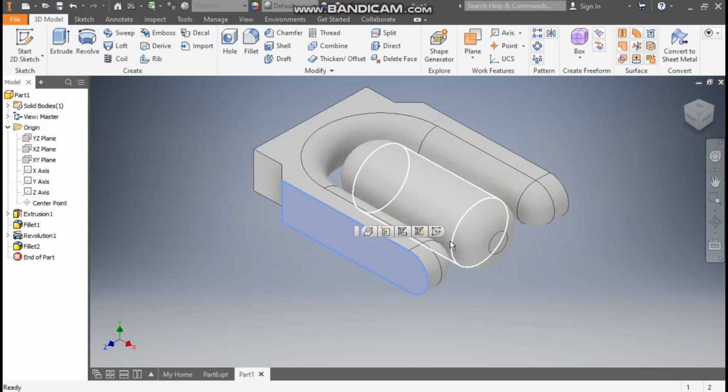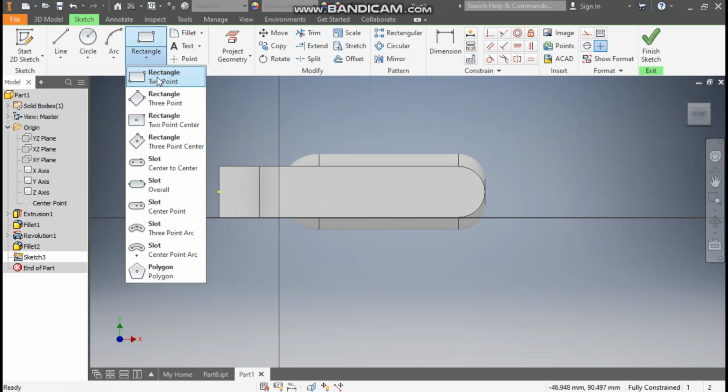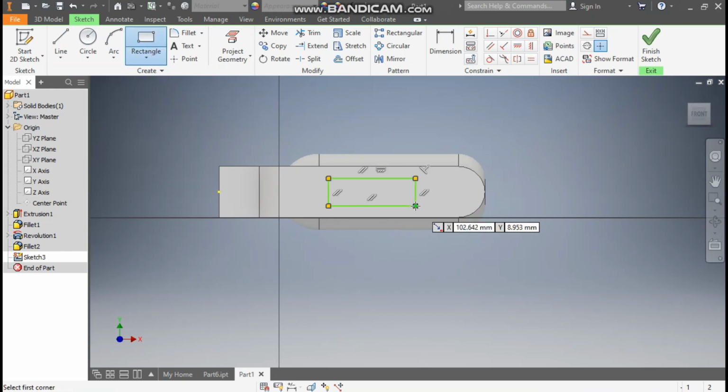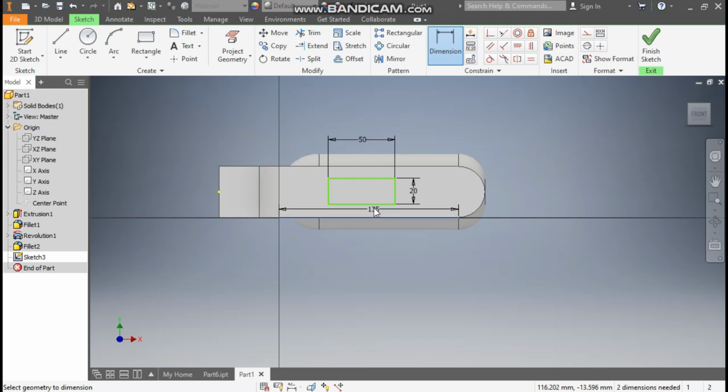We'll select here, go to create sketch and here we will take rectangle and take 2-point rectangle. Make the rectangle profile, go to dimension. Here the width will be of 50 mm and the height will be of 20 mm. And the distance from here will be of 10 mm and escape. Now here go to horizontal constraint, select this point and select this point. Okay, escape.